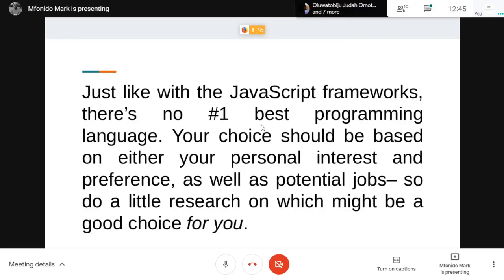So your choice of programming language should be, one, job ready. Two, is it needed in your region? Three, what is the availability of learning materials on it? So these are the things you should consider when learning a programming language.